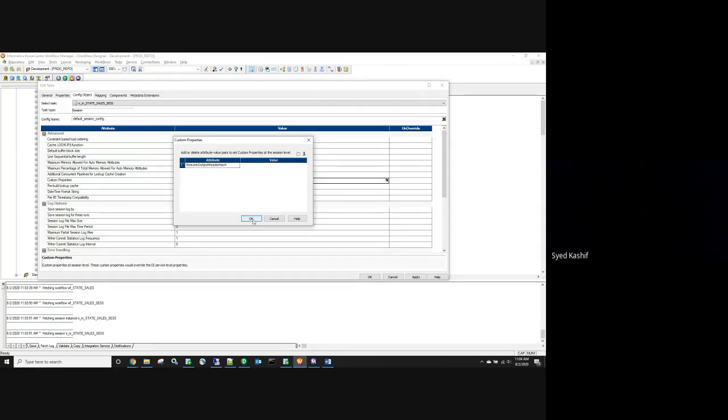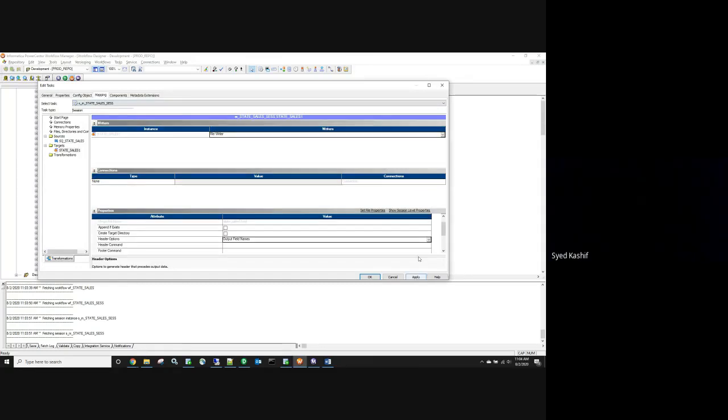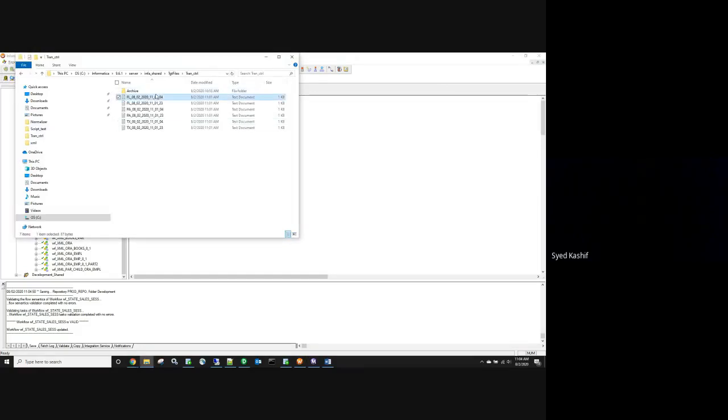Okay. And my target file. So, what is my target file name? Output file name is state_sales. If I run the workflow 10 times, you will only see the same file generating. I want to see different files.